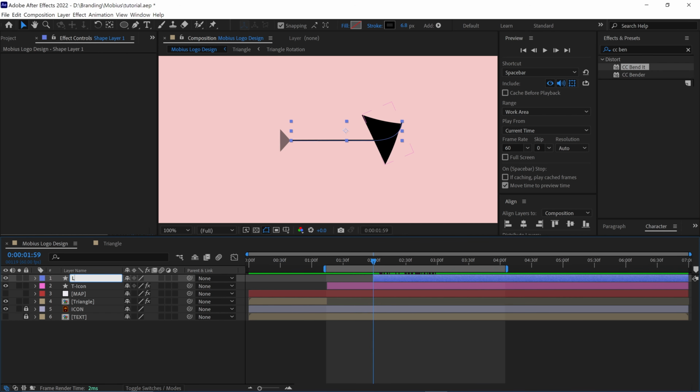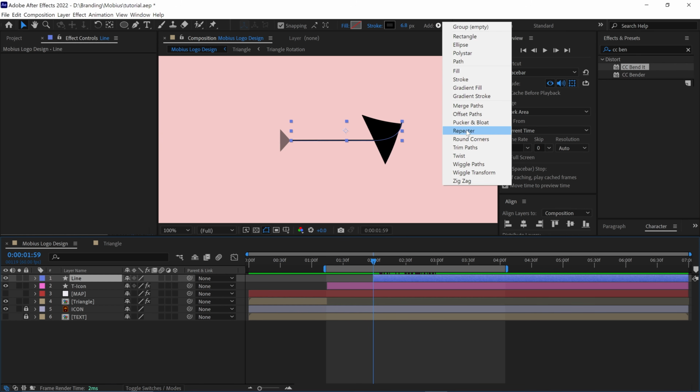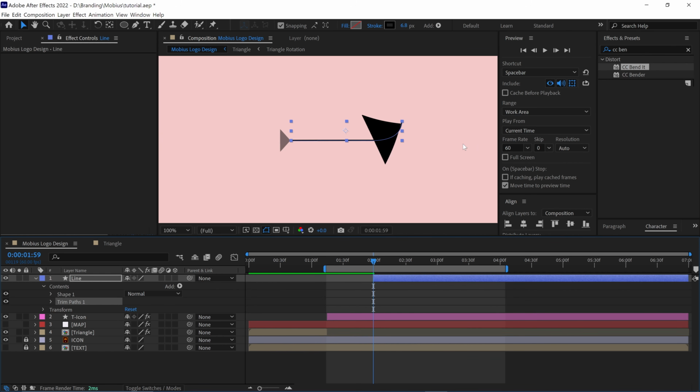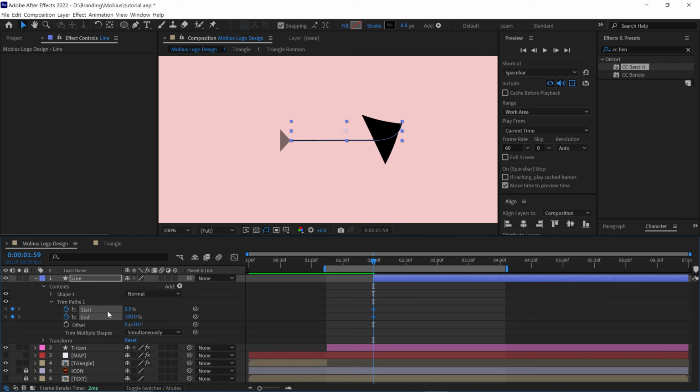Then, I rename this layer as line. After that, I add a trim path. I use the trim path properties to animate this line. Check the animation.